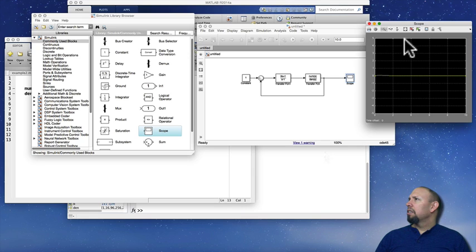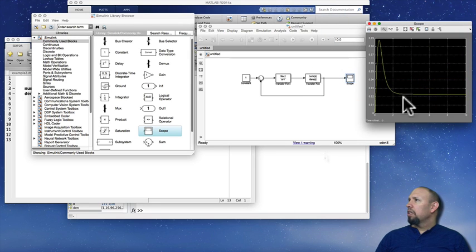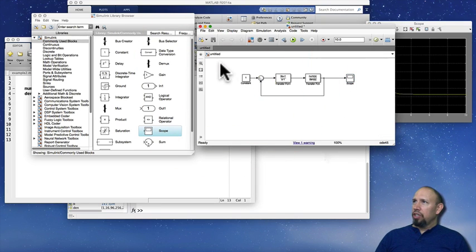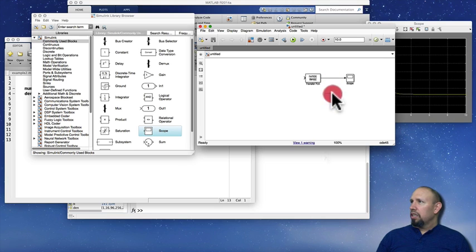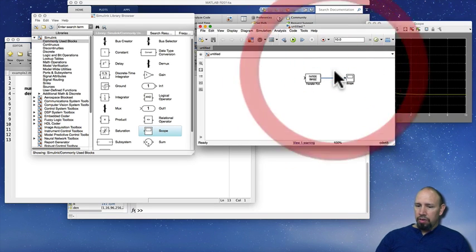There's the response. Now I can see I have a huge overshoot, and it doesn't settle at the value that I want it to settle. So this is not a particularly good controller, but at least it's stable. So that's an example of a simulation that we can do. I'm going to go ahead and clear a lot of this stuff away and do a different simulation.